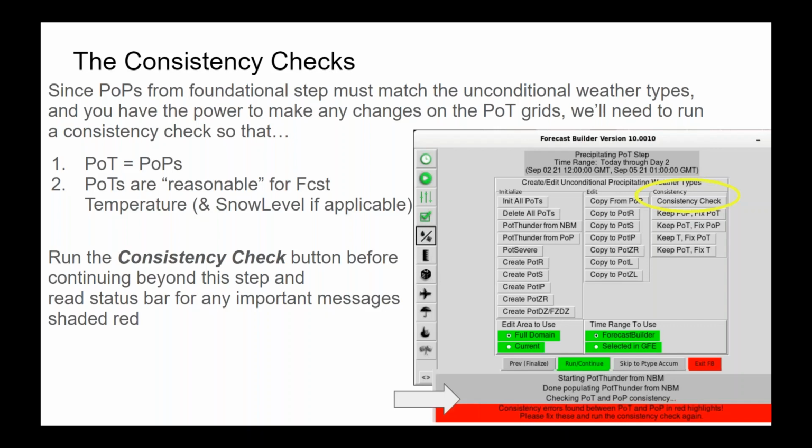The consistency check is also going to get kicked off before you enter the accumulation step, just to be sure that happens. But we highly recommend that you run that, hit this button, before moving on out of the unconditional precipitation type step.